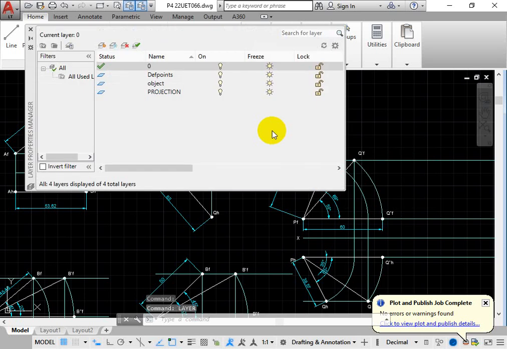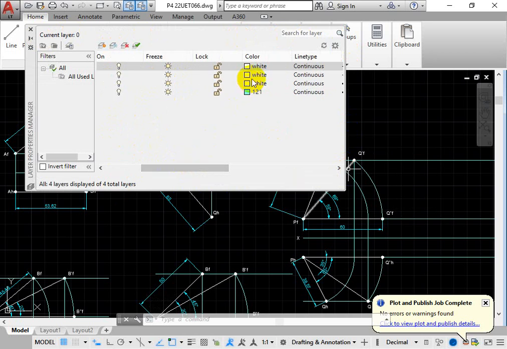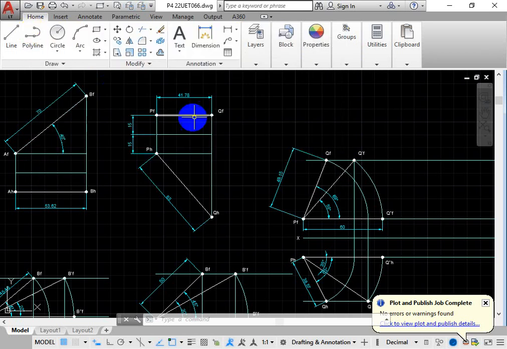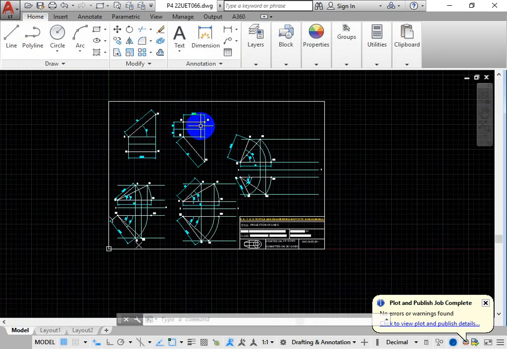Just type layer over the keyboard. This kind of window will pop up over the screen. There you will find we have created different layers for the object line as well as projection lines, and for that we have selected white color and cyan color. Okay, now let me close this, and I want to create a PDF for this construction.